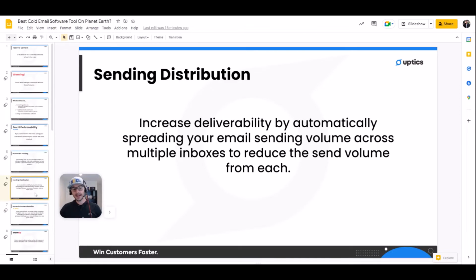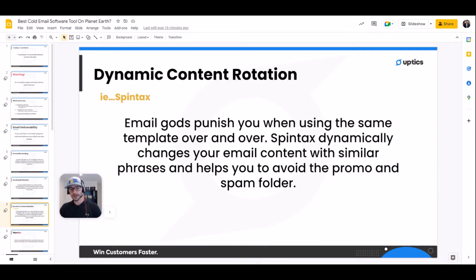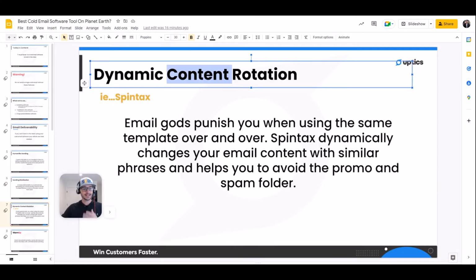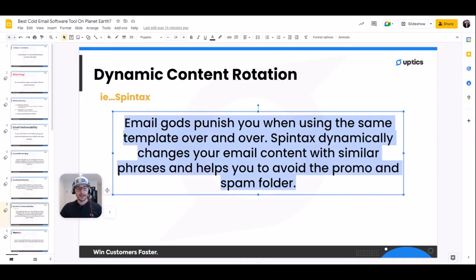The next thing you need to be cognizant of is the content in your emails. So you need to use a concept called dynamic content rotation. It's called Spintax. Now, what happens is these email gods, they punish you every time you send the same template over and over again. All right. So what Spintax does is it dynamically changes the content in your email with similar phrases to help you avoid the promo tab and potentially even the spam folder.